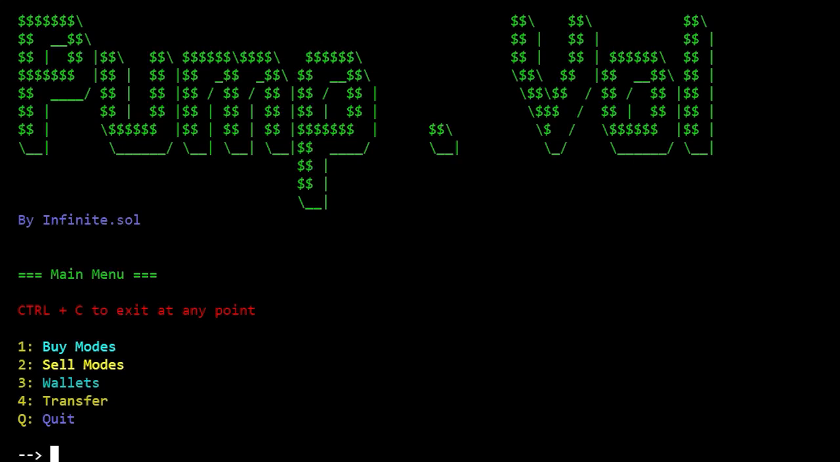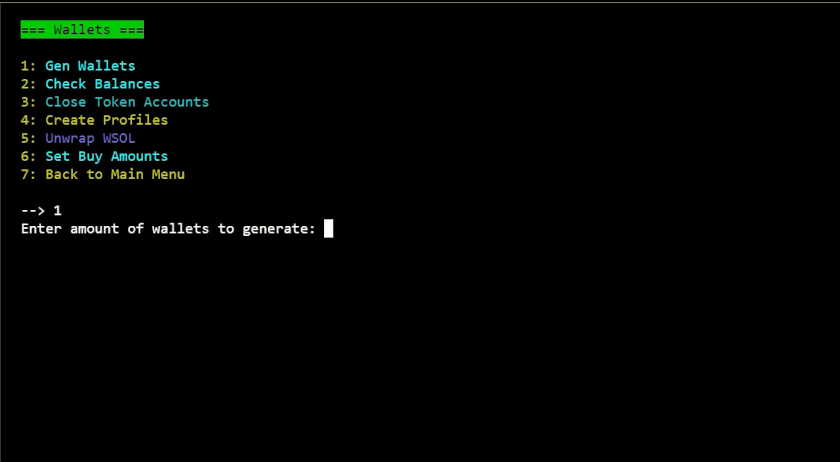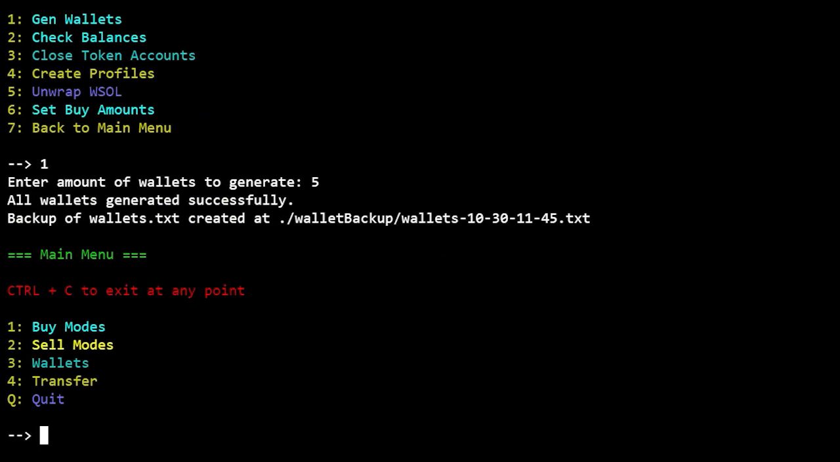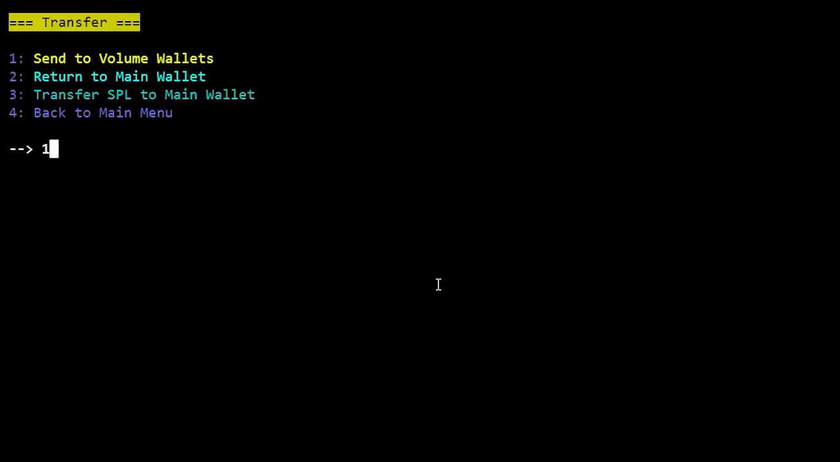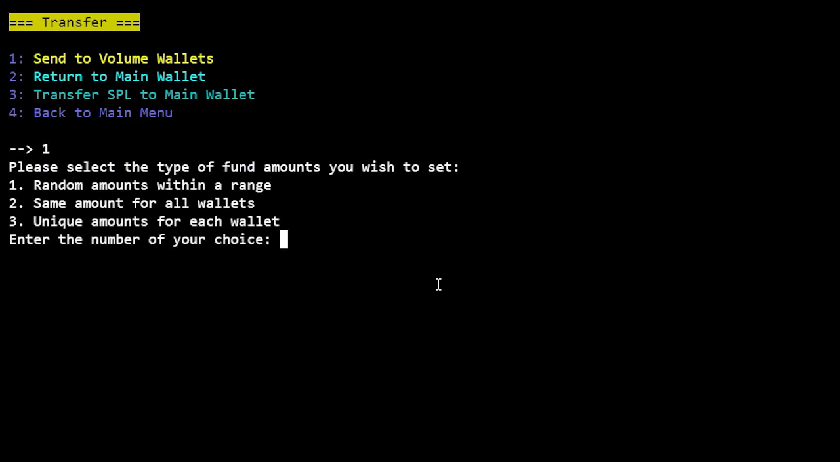This will bring us to the main menu of the volume bot, and the first thing we're going to do is open up the wallets manager. Now that we're here, we're going to generate 5 fresh new wallets. We will now open up transfer to send Solana to each of the new wallets that we generated. We will fund each one with 0.1 sol.